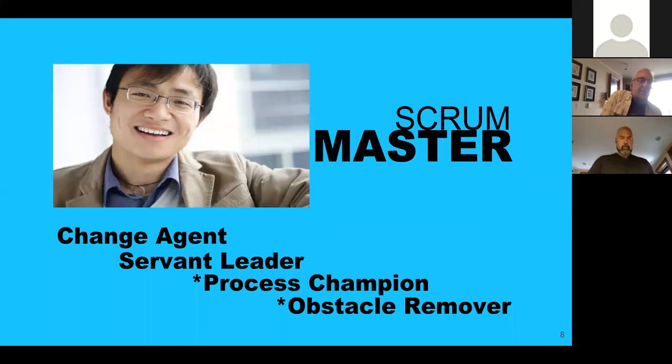The other thing that the Scrum Master is there for is to be the obstacle remover. And this comes back to servant leadership. They are there to get any obstacle that is holding the team back out of the way. And that could be a lack of information, could be a lack of resources. It could be interference from outside of the team. It could be any of a number of things that would cause the team to work less productively than they might.